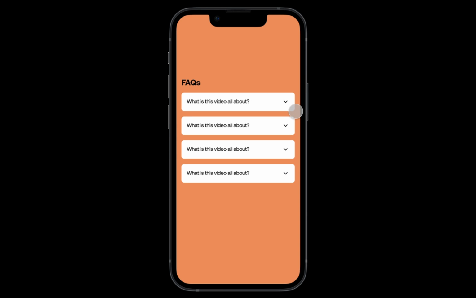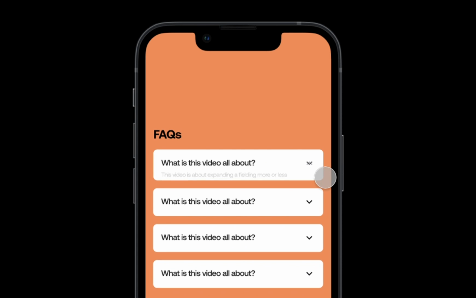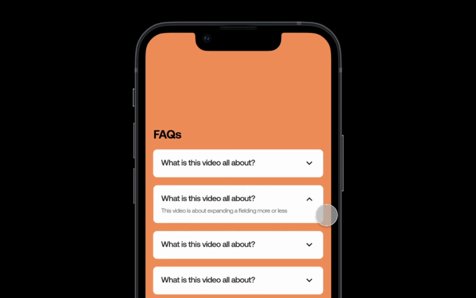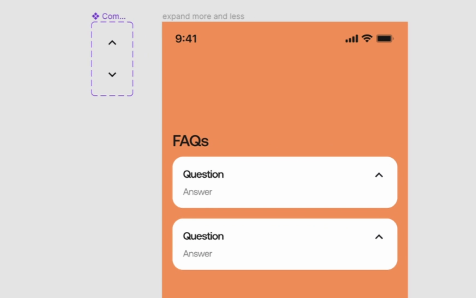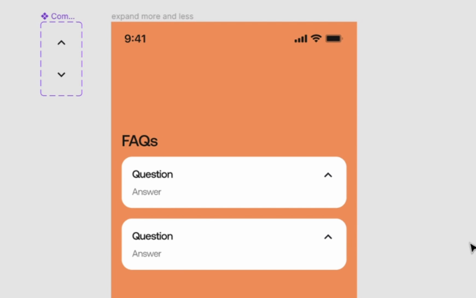I'm sure many of you have seen this kind of interactions and you're wondering, how can I do this in Figma? I got you covered. So let's get straight into the video. To do that, all we have to do is design this.